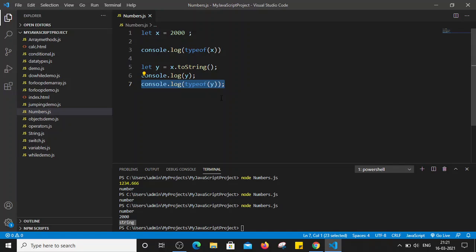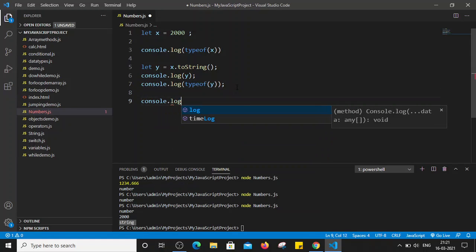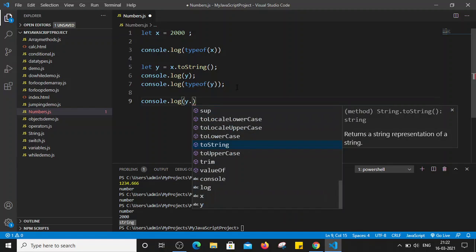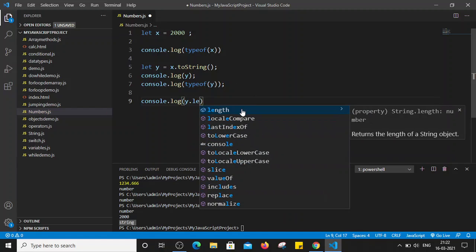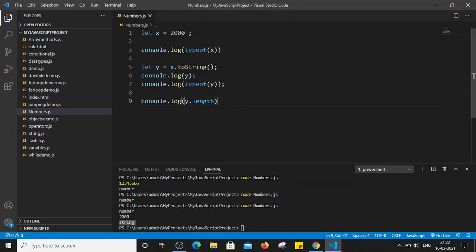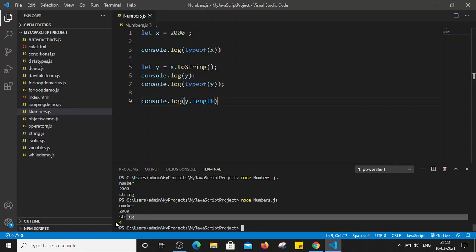And we can use different methods which are applicable for string objects, right? For example, we can simply use, let's say, console.log. What are the different methods of string? So for example, let's say y dot length, right? So we can calculate the length of the string, right? So what will it return? Basically the length should return 4, right? Let's run the file and it will return the length of the string, right? Because it's having 4, right?